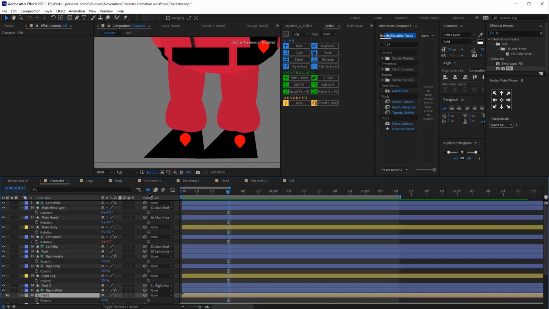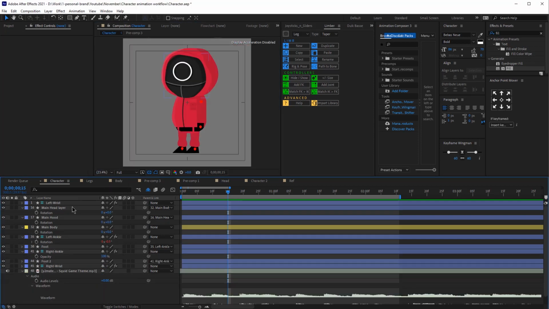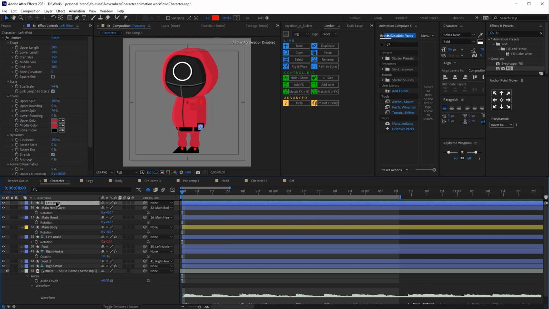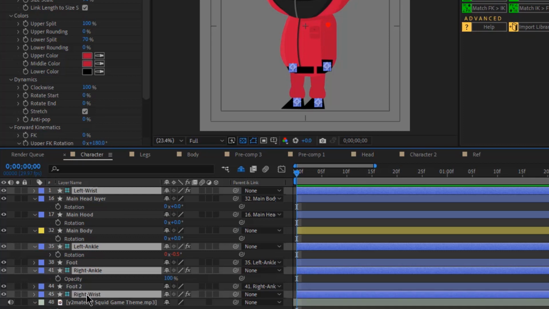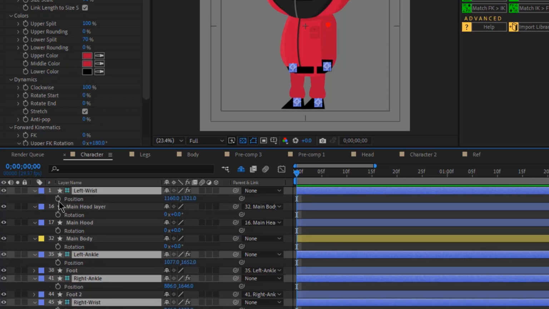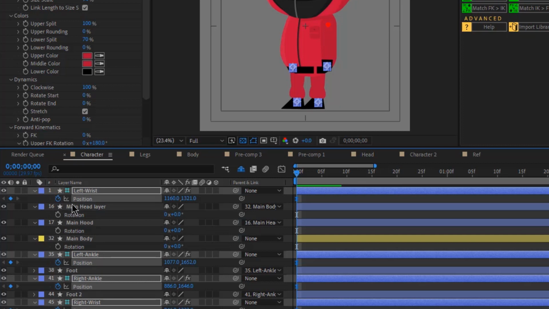Let's click this icon over here so I only see the layers that I want to see, that are not hidden. So now we have everything rigged and it's time to start animating. And I'm going to be adding keyframes now. For the left wrist, left ankle, right ankle, and right wrist, I'm going to be selecting them and then clicking P on the keyboard to bring up position. And I'm directly going to be easing them.